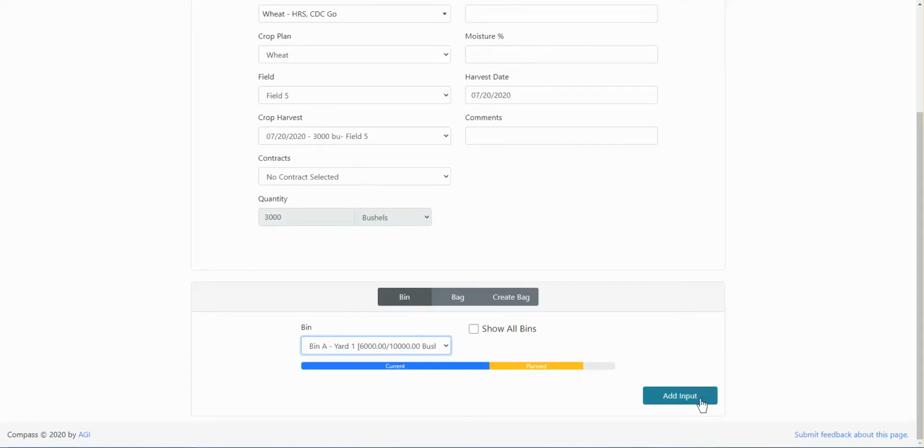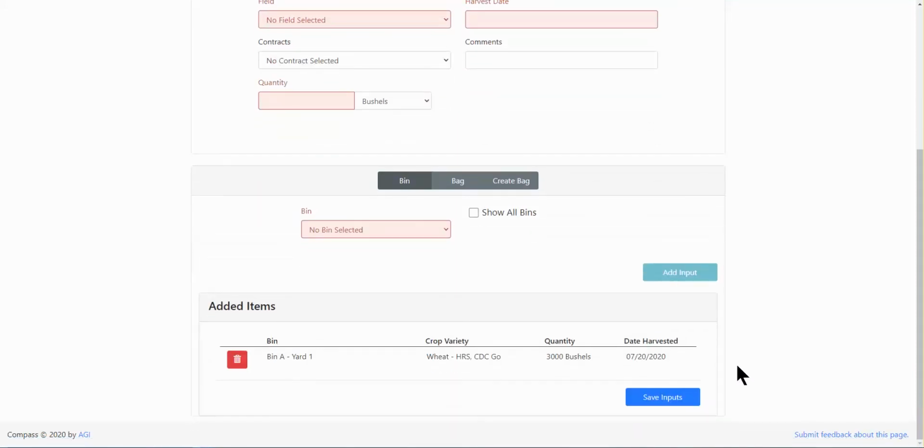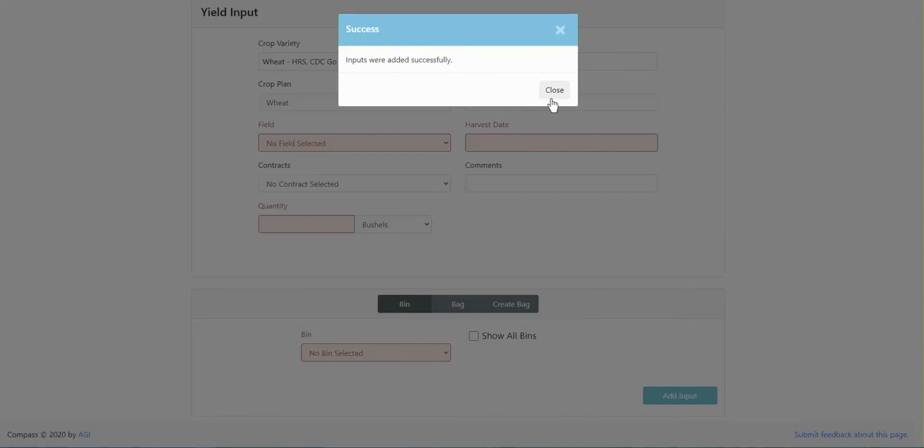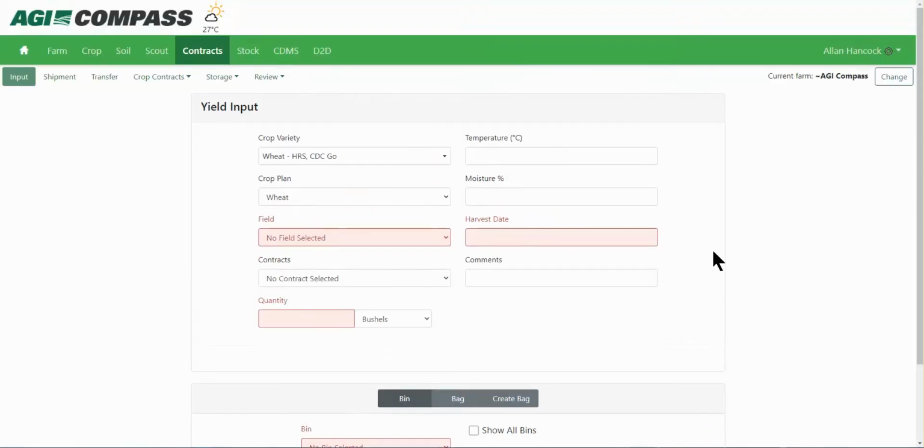And just like in crop planning, it's a two-phase. I can click Add Input. It shows me the information for this harvest. And if I like everything, it's all correct, I can click Save Inputs, and in real time, it's updated that bin with those bushels and that storage location. And now I have all my reprintable documentation for any of those inputs or shipments.